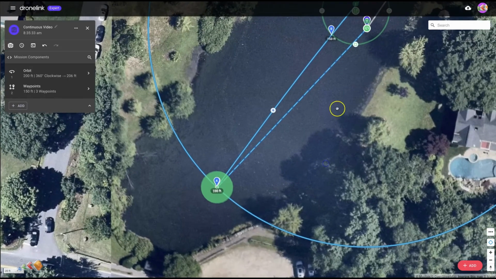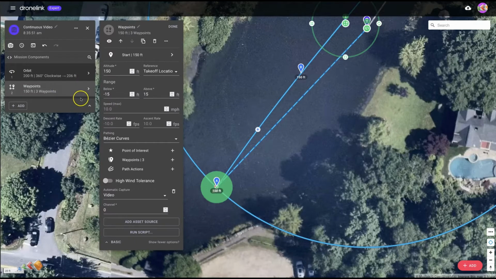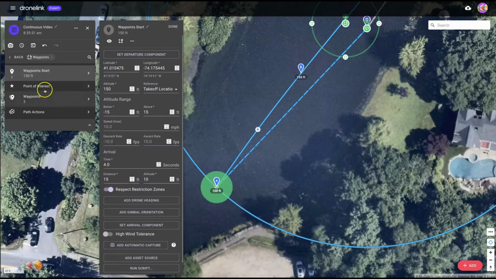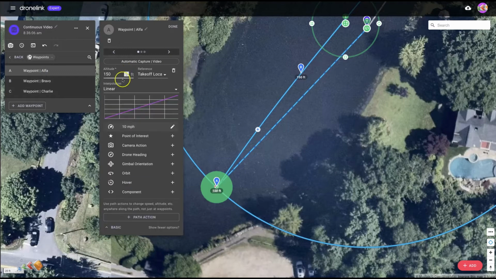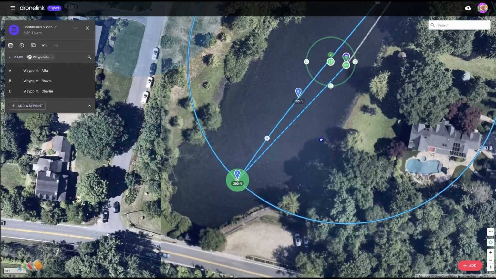But on the assumption that I want my path to be 150 feet high, I need to bring the start of the path up to the altitude of the orbit. So what I'm going to do here is click on waypoints, go to my waypoint alpha, and change waypoint alpha to be 200 feet. And then I'm going to go to waypoint bravo, and bring that back down to the 150 feet that it was at. So now the orbit's going to finish at 200 feet, and then it's going to transition over time from 200 feet down to 150 feet, and then the path can realistically start.